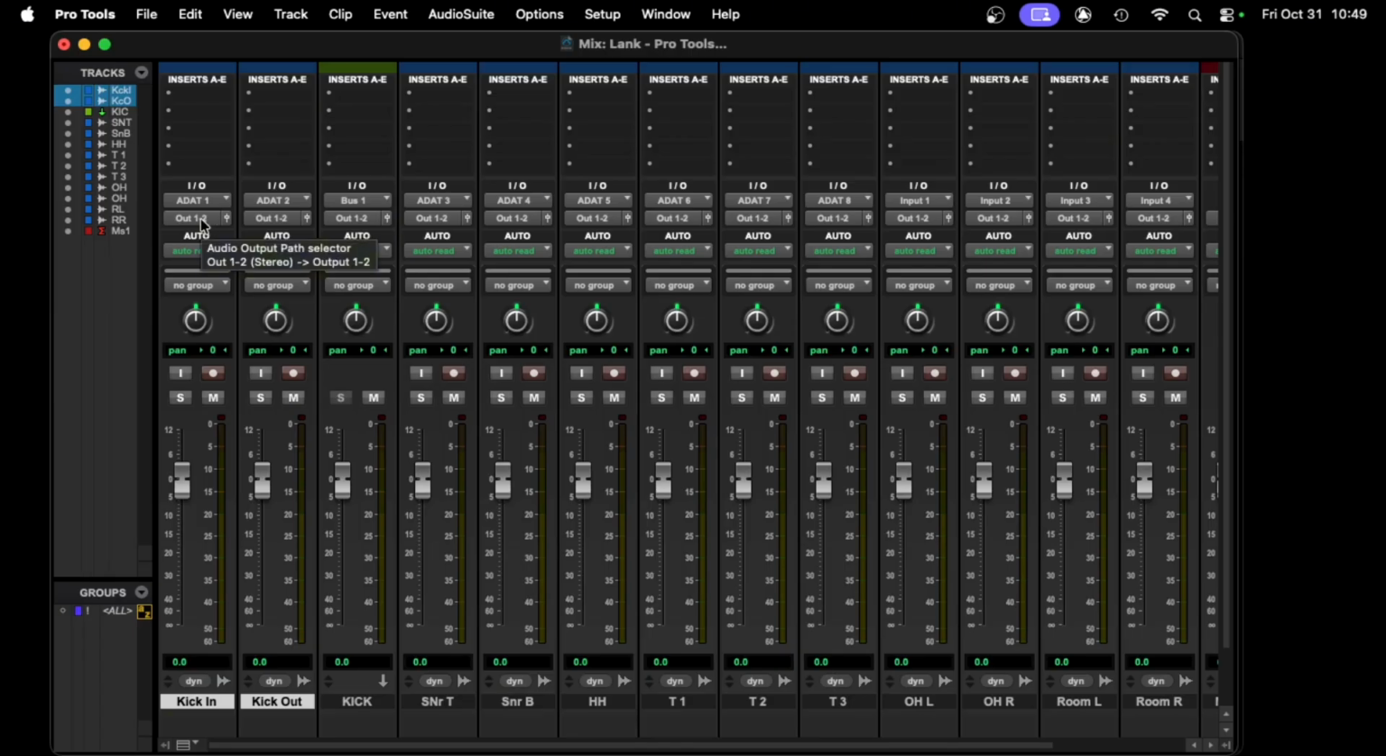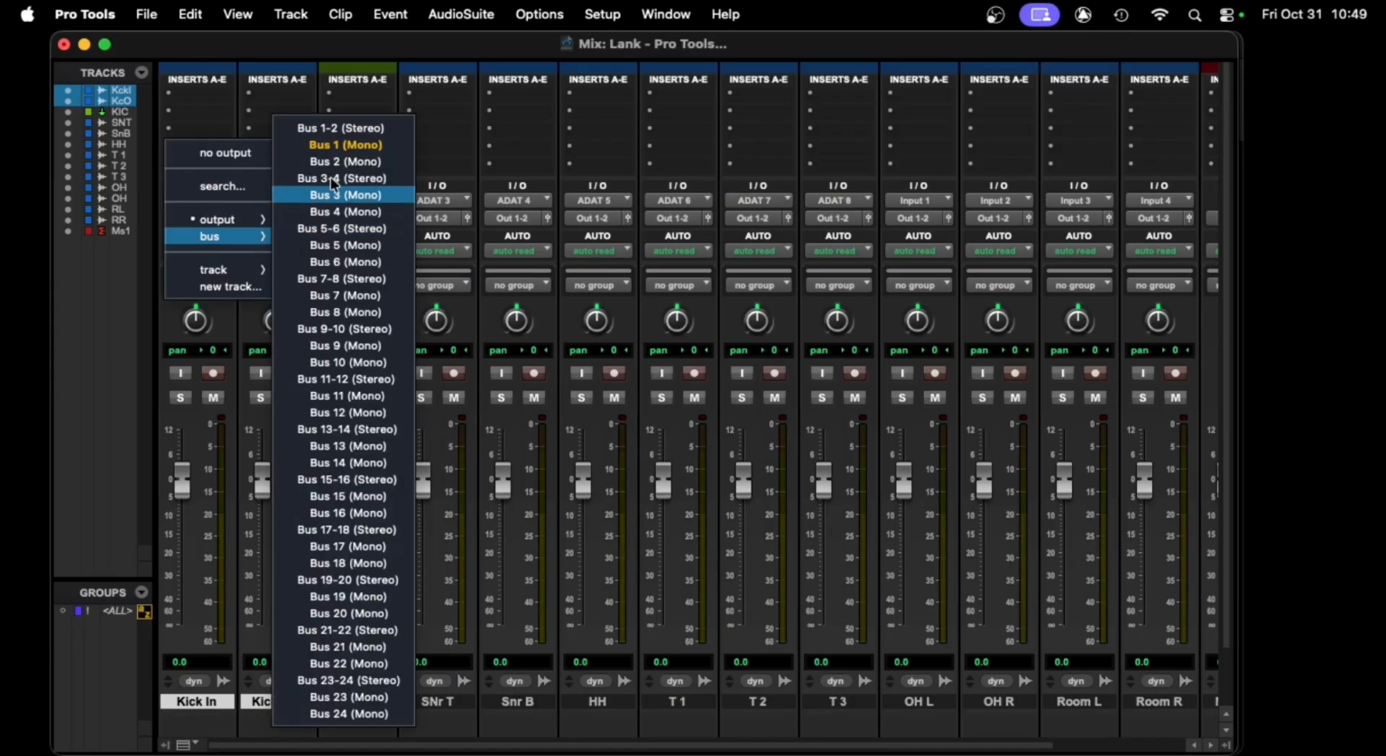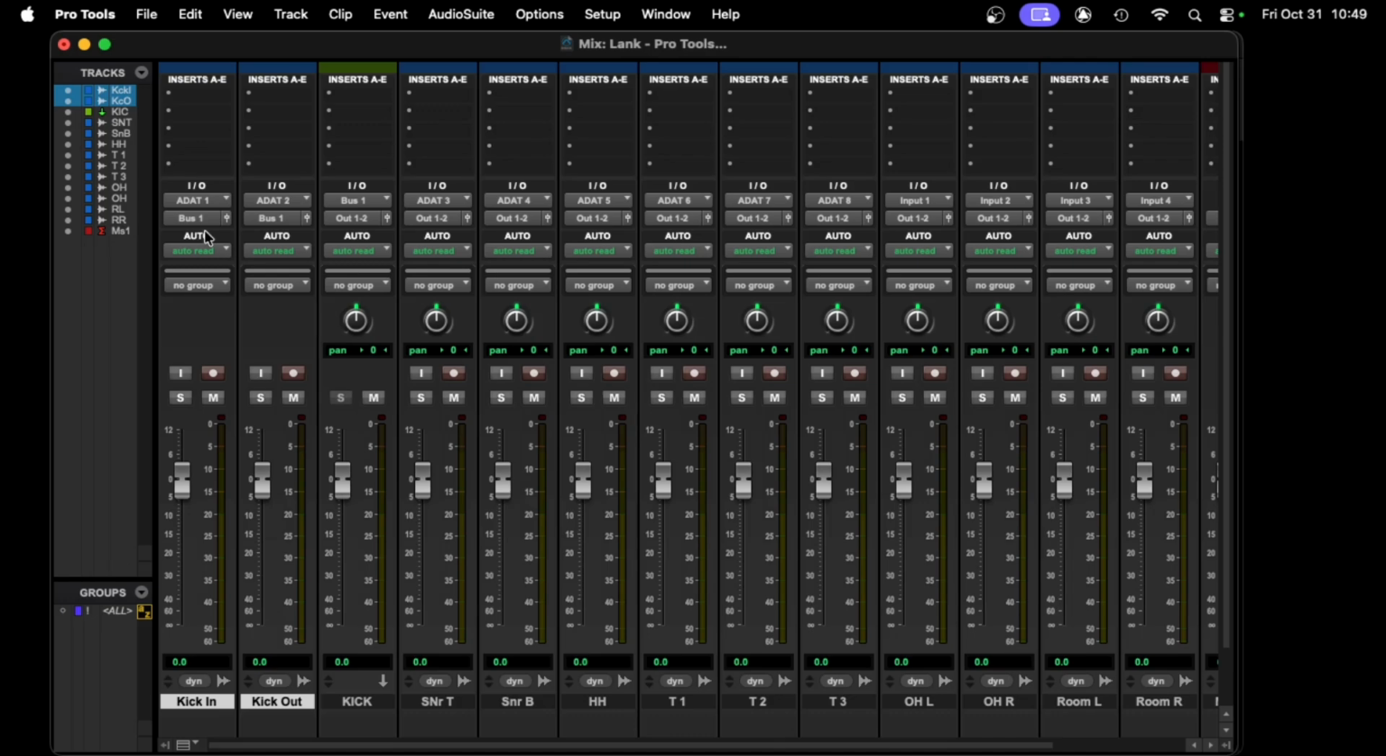How are we going to do that? We're going to change their outputs. Now, to change both of these outputs at the same time, the shortcut is Shift Option. Different to Command Option. It's Shift Option. Select bus 1. So now those two channels, audio tracks, are being bused into bus 1.